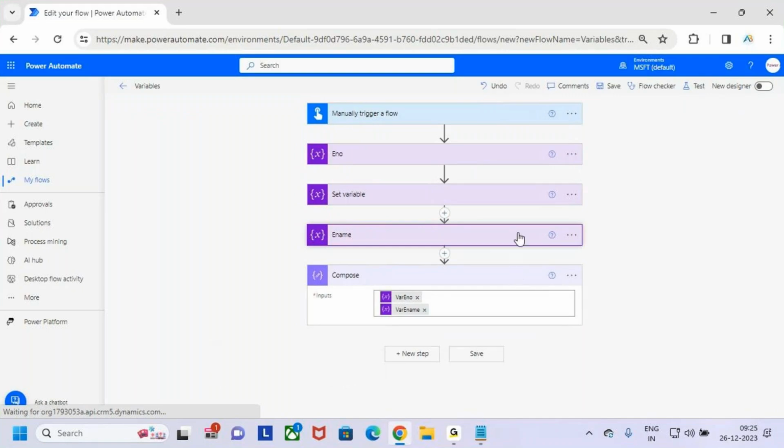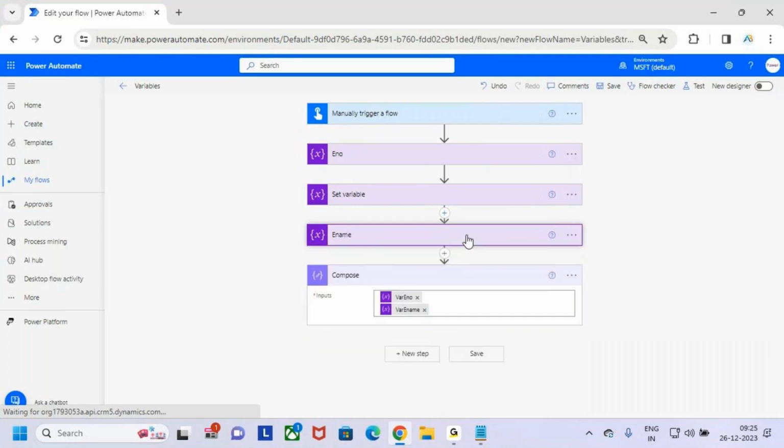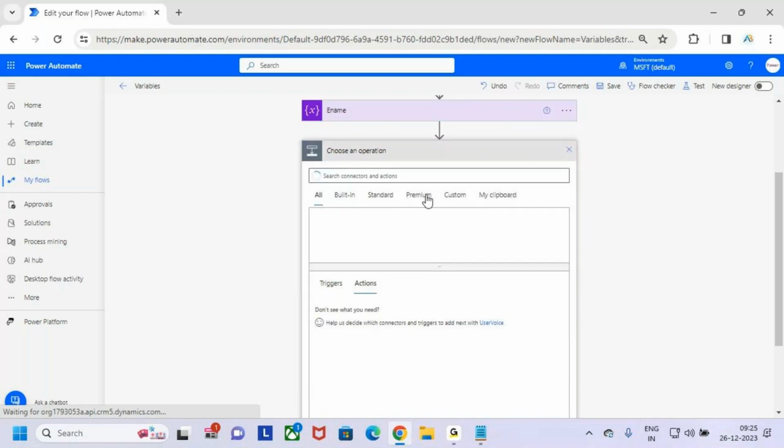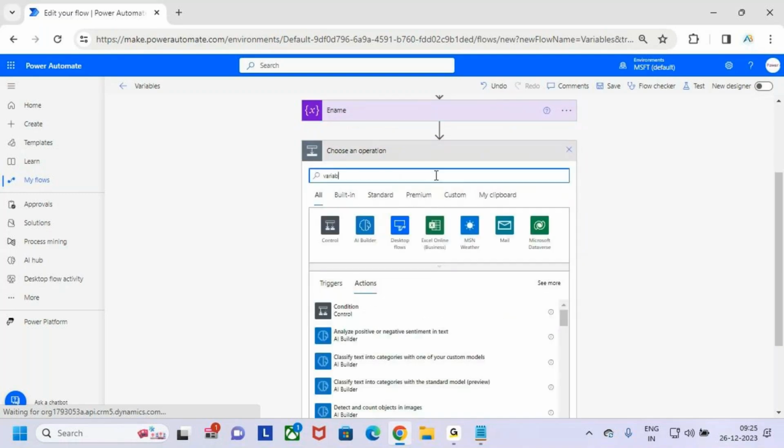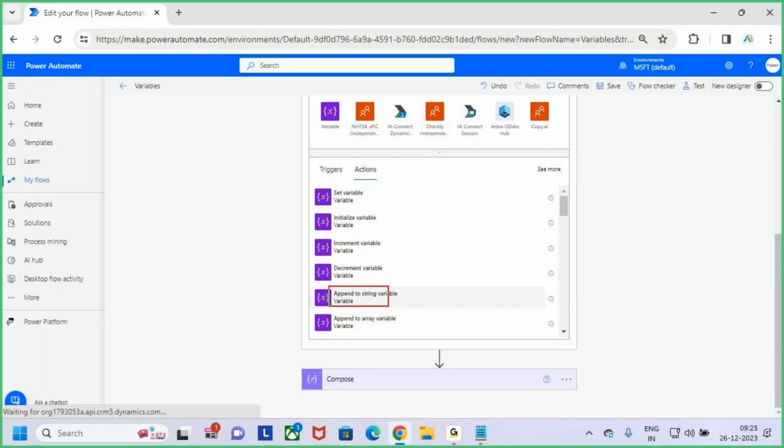Now try to understand. The employee name I'm keeping here is Sunil. So I already declared one variable. Now I need to append one value, guys. This is the first name. I want to keep the last name as Kumar, Sunil Kumar. I could assign the value here itself. But there is one more option. Let me add one new action. Let me go to Variables. There is one action called Append to String Variable. Now what is this Append to String Variable?